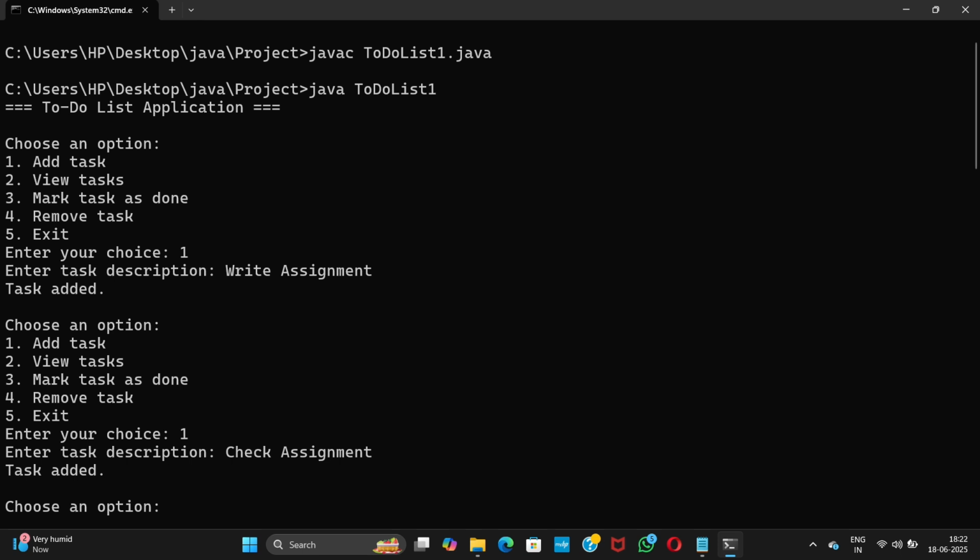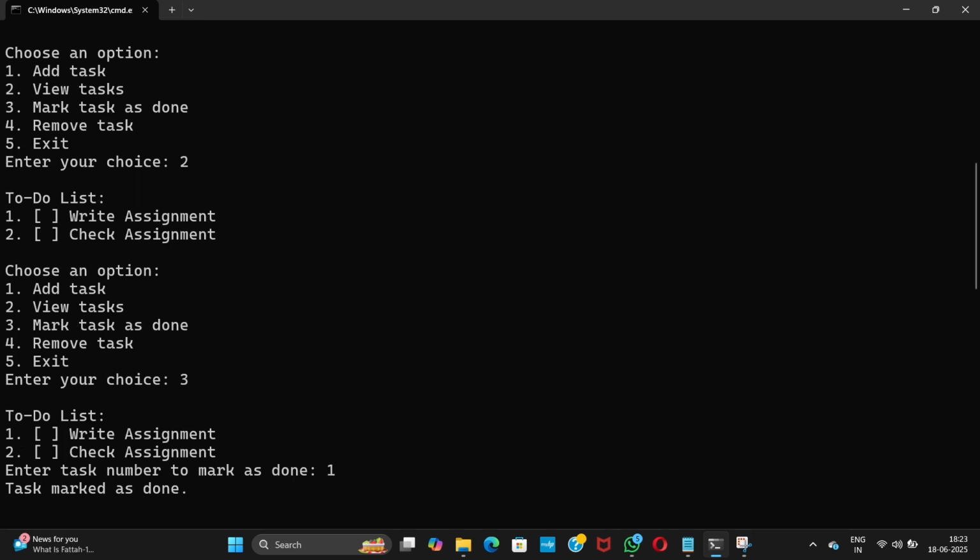Again we enter 1 and add the task as check assignment. So the task is added. Then when we enter, it shows the menu again and enter your choice. That time we enter the choice 2 for viewing the tasks. And when we enter 2, the tasks are shown, and we can see write assignment and check assignment. After that, again it shows the menu and enter your choice.